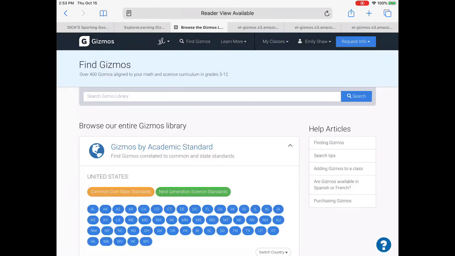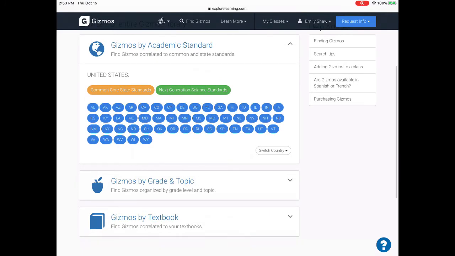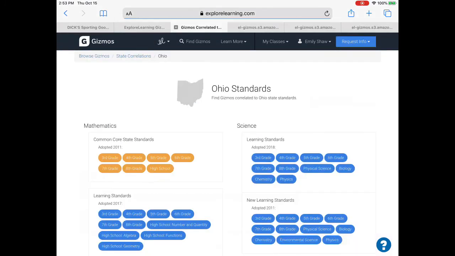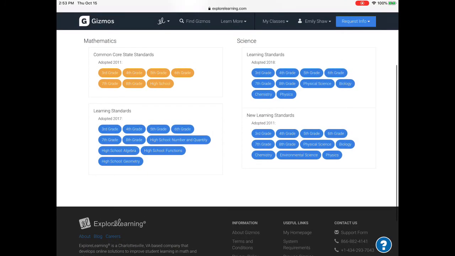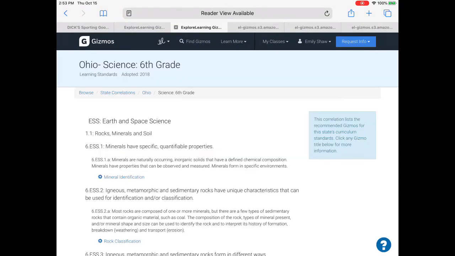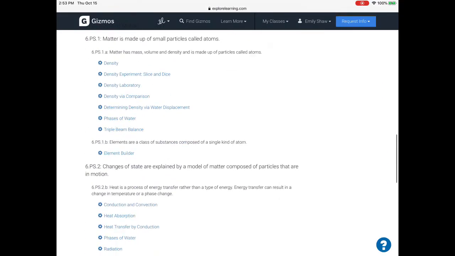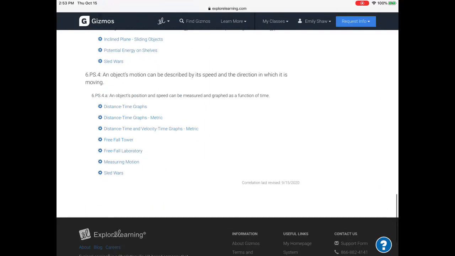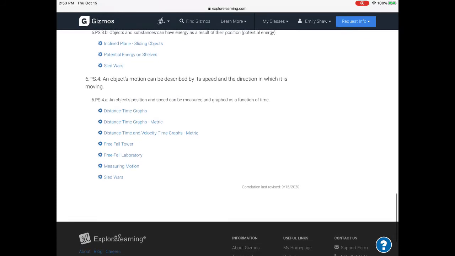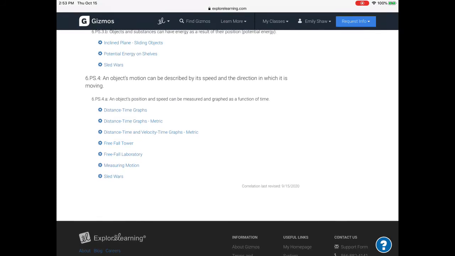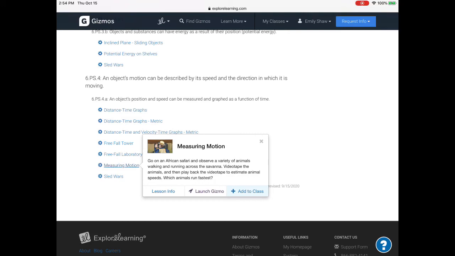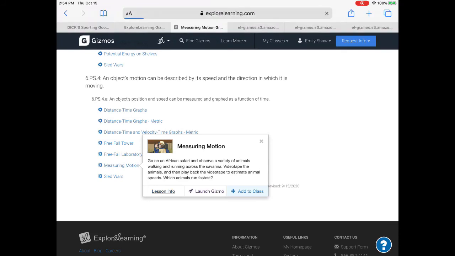You can also look them up by standard, which I find very cool. I'm going to look at Ohio standards, and I'm going to look at 6th grade science. And it gives you different Gizmos for every science level. Let's look at measuring motion. It gives you the standard and all the different ones. As soon as you click on it, you can learn more about it, you can launch it, or you can add it to your class.